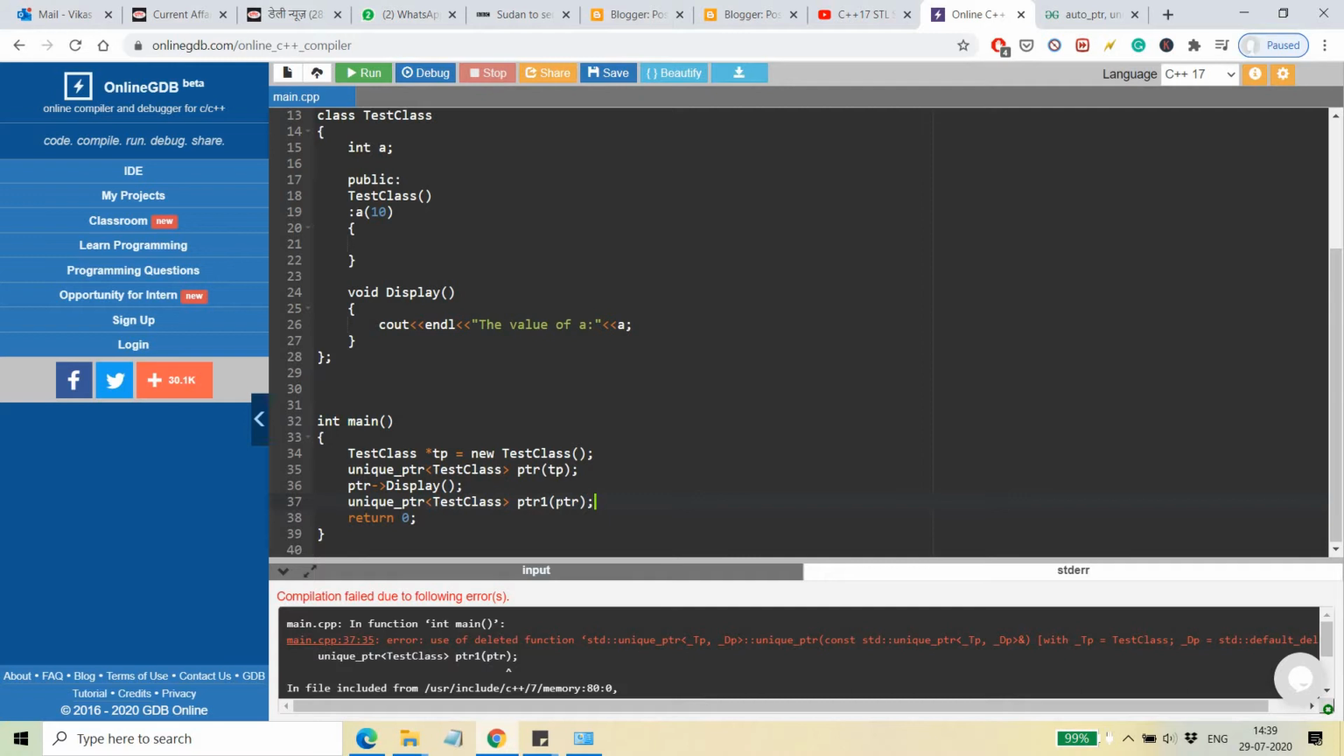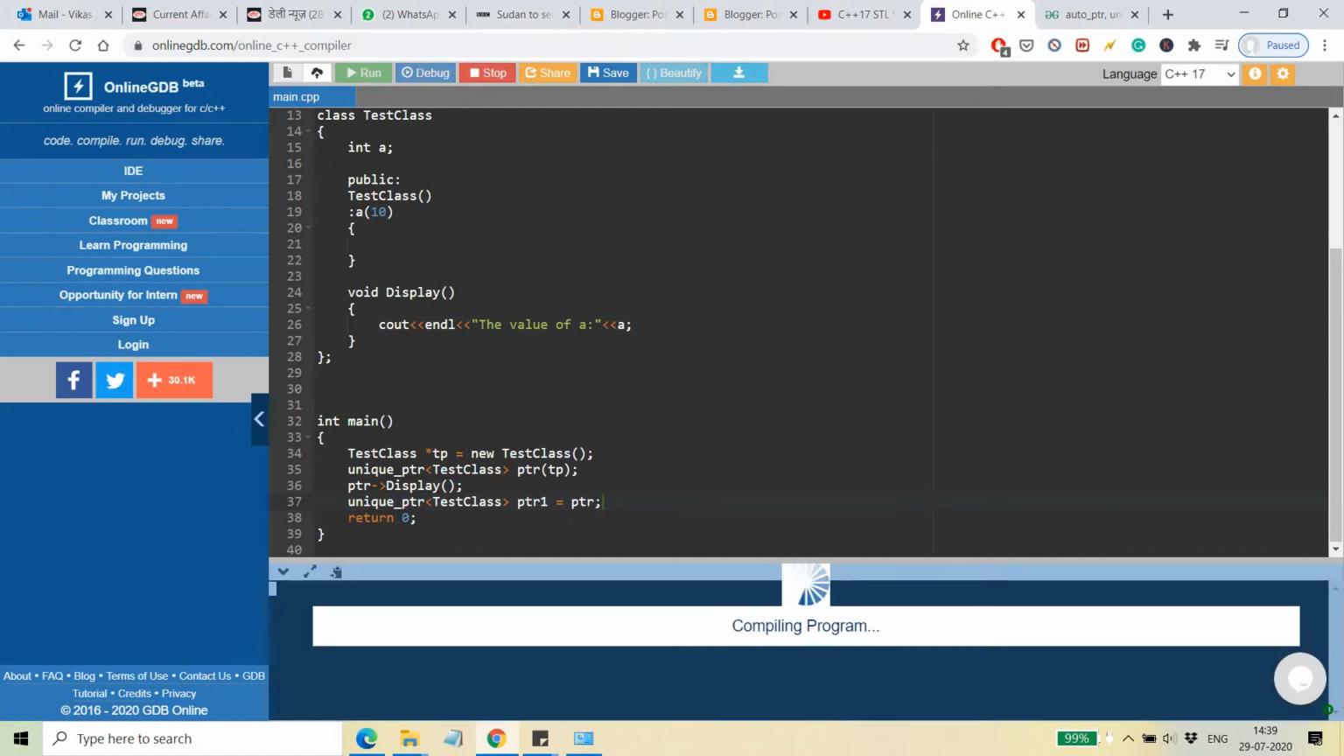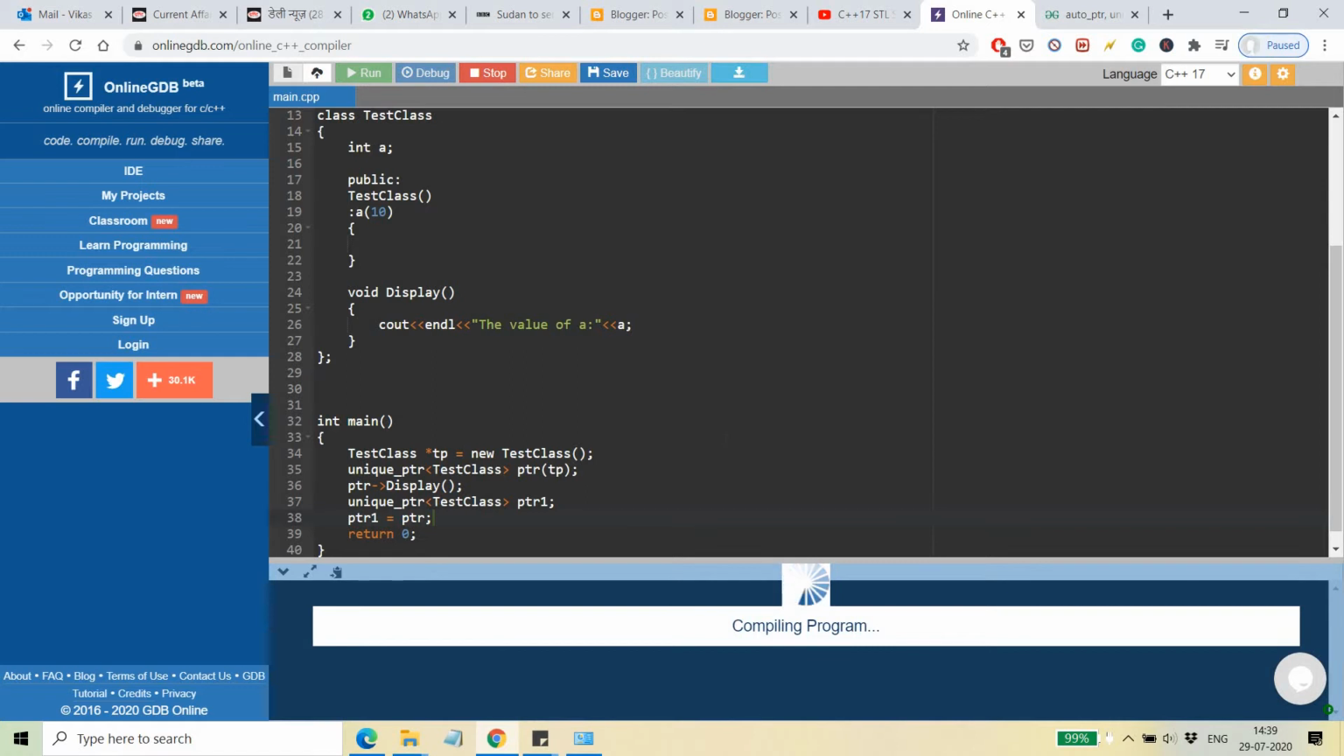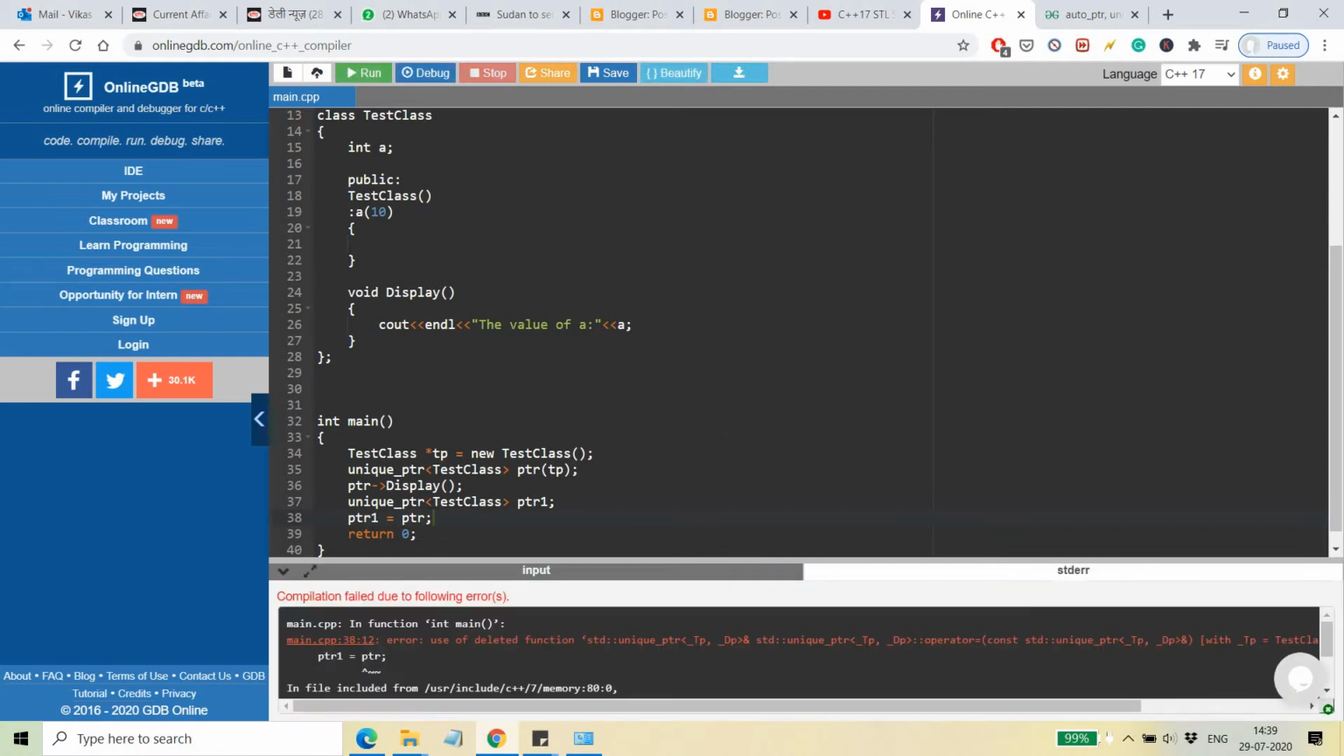Okay, so let me show you another thing. ptr1 = ptr. This will also call the copy constructor, so it is also not going to work. It is also going to show you the same problem, because it is also calling the copy constructor. And even if you do something like this, ptr1 = ptr, then also it will not work because the assignment operator has also been deleted from the unique_ptr class. Inside the unique_ptr class, there is no assignment operator and there is no copy constructor. These two have been deleted.